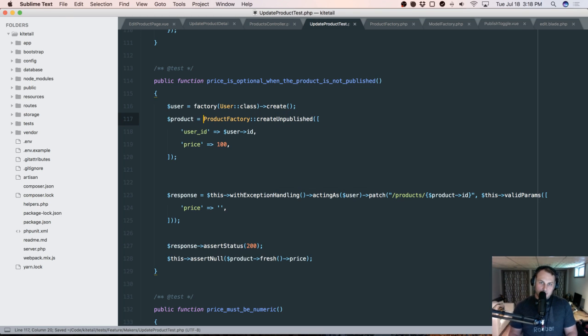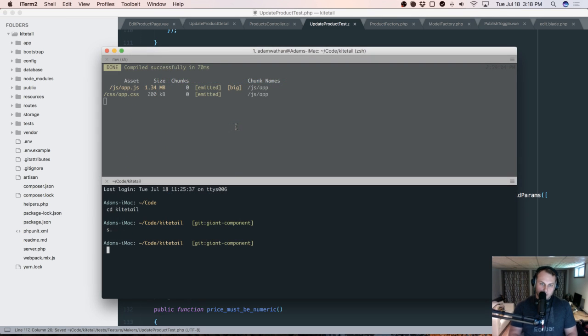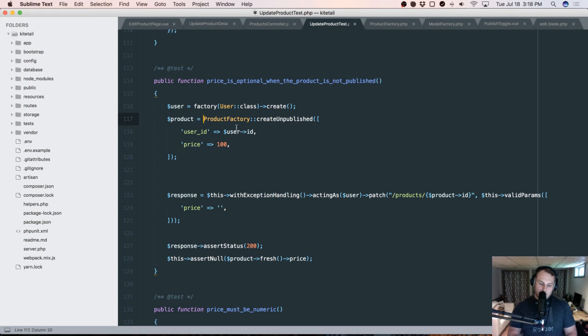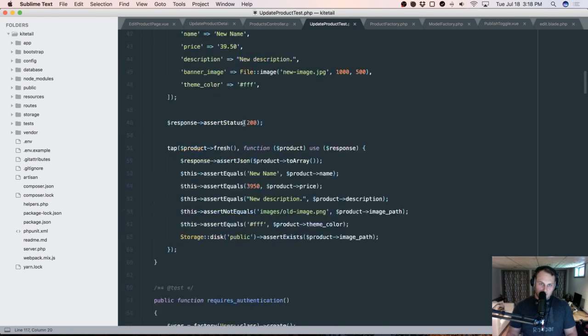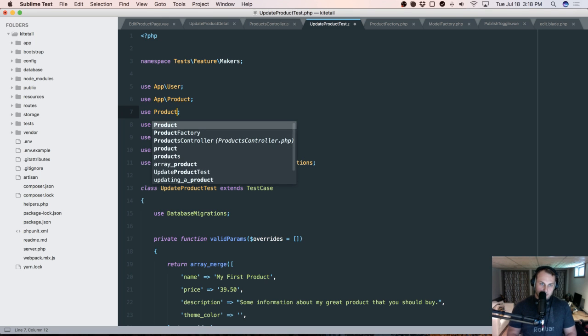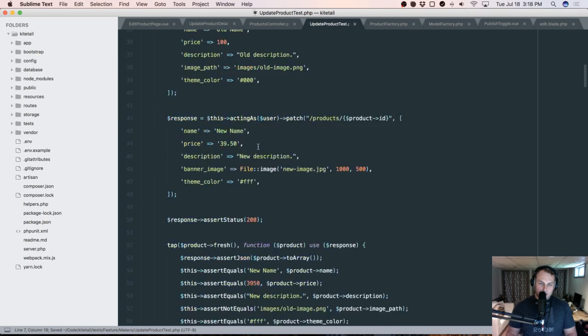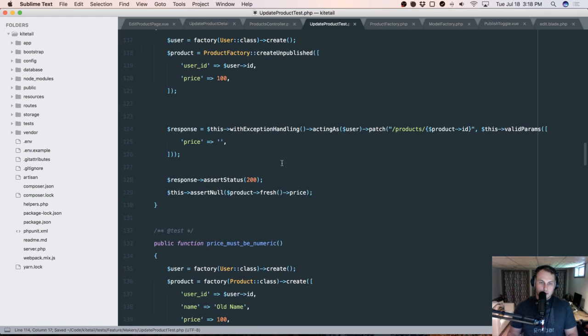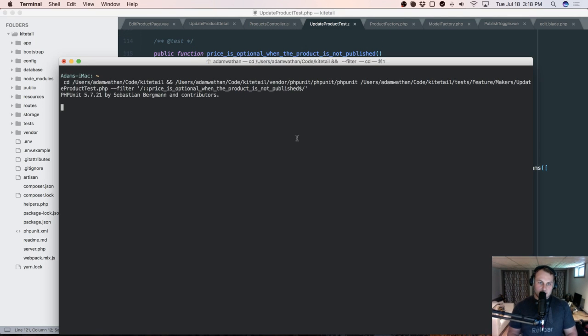For some reason, my global imports haven't been working with the Sublime PHP companion thing anymore, which is kind of annoying. So I have to go manually import that. I'll have to report that as a bug, maybe. Let's just make sure this is still passing as expected, and it is.